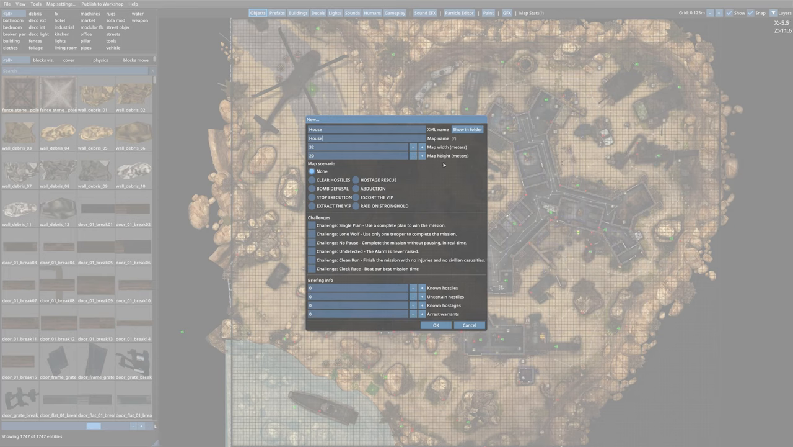You can resize your map at any time during the building process. You will even be able to crop the map into a desired form, but we'll talk about that later. You don't have to worry about map scenario, challenges and briefing info quite yet. Let's click OK and take a look at the UI.